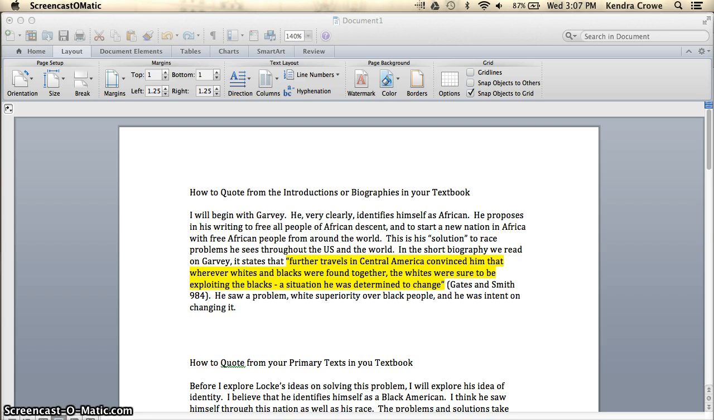So I'm going to use two quotes from one of my recaps. It's actually the week 2 recap, and I will show you how to properly format these. I will talk about the in-text citations first, and then I'll move to the end citations. So here is a quote at the beginning, and this is how to quote from the introductions or the biographies in your textbook.